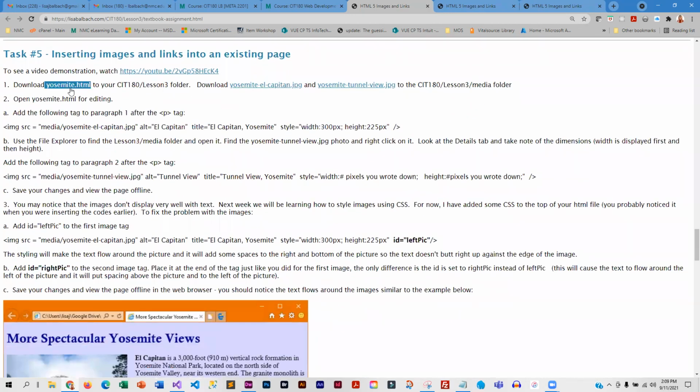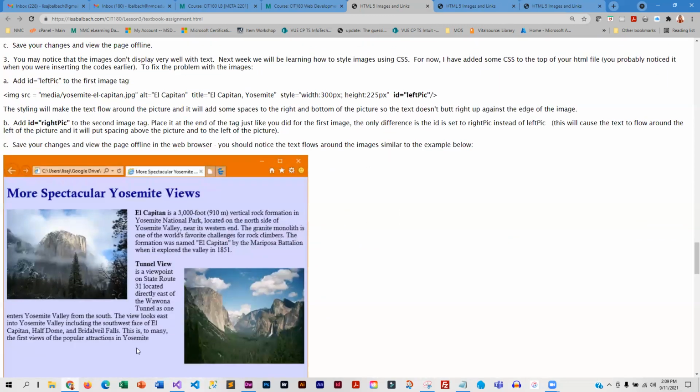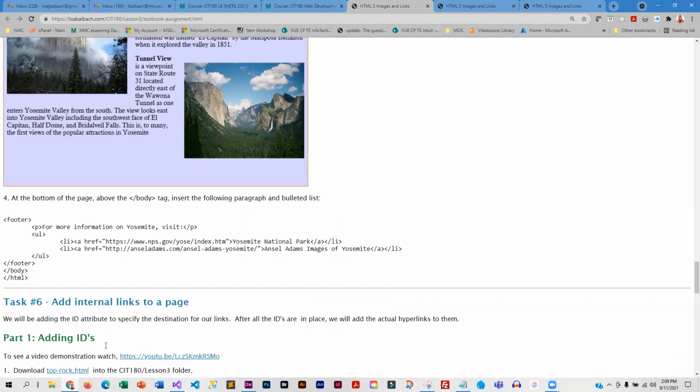And then you're going to get additional practice adding pictures and links. You're going to download a Yosemite page. You're going to download a couple of graphics. And you'll create the page. And then, don't miss this, in the footer, you're going to add a footer that has a couple of links in it. Okay, so this is the page without the links, and then you have to add those in.